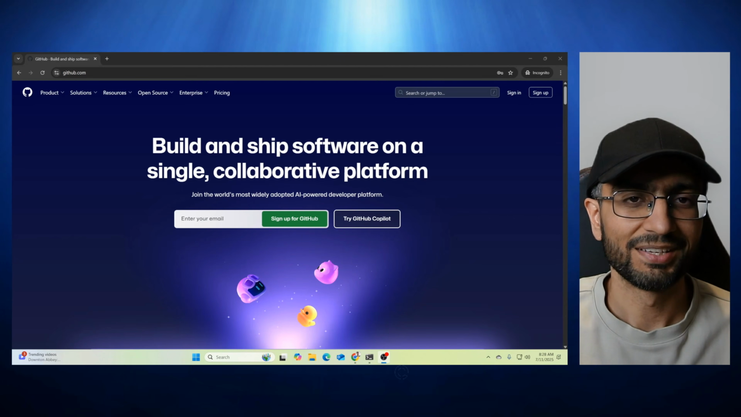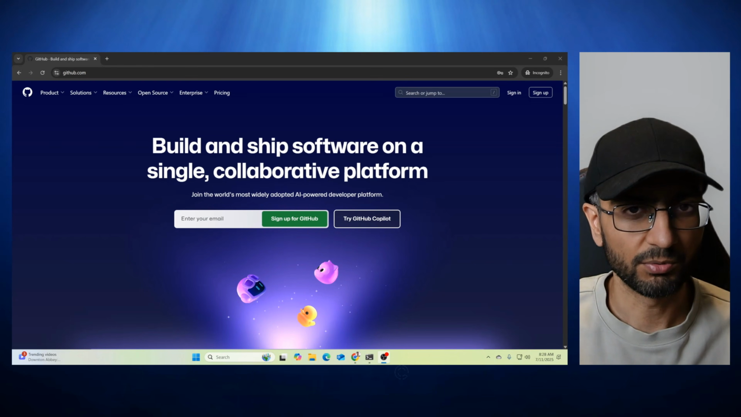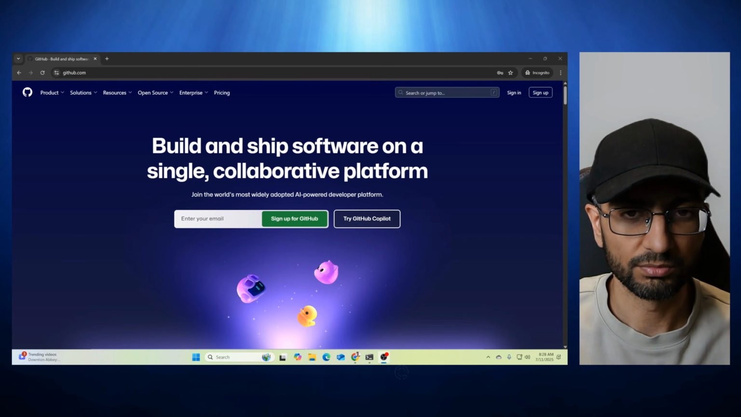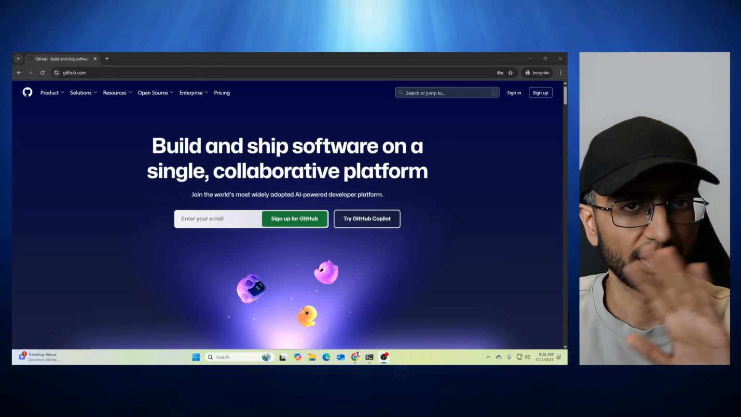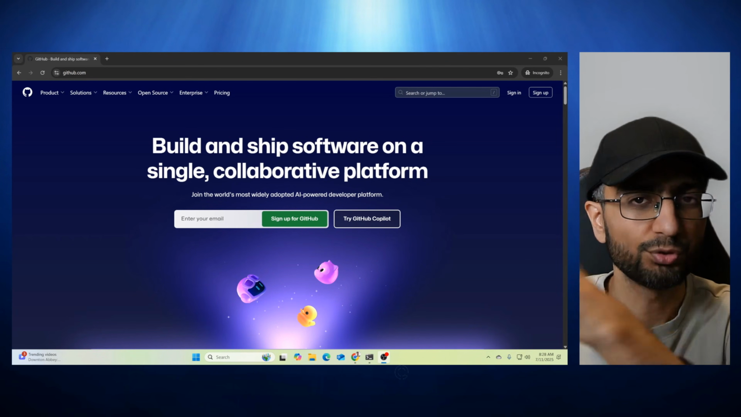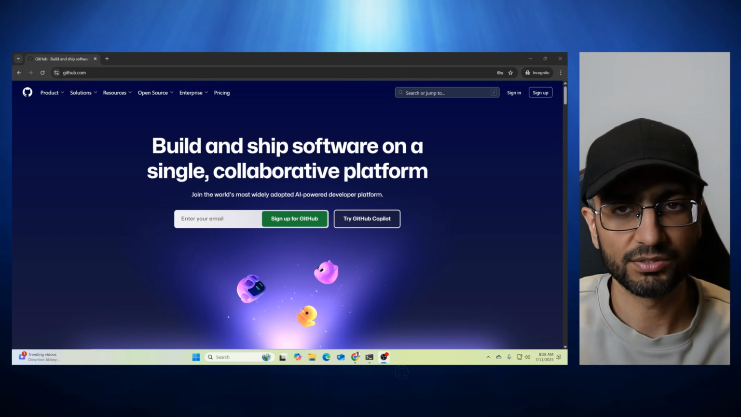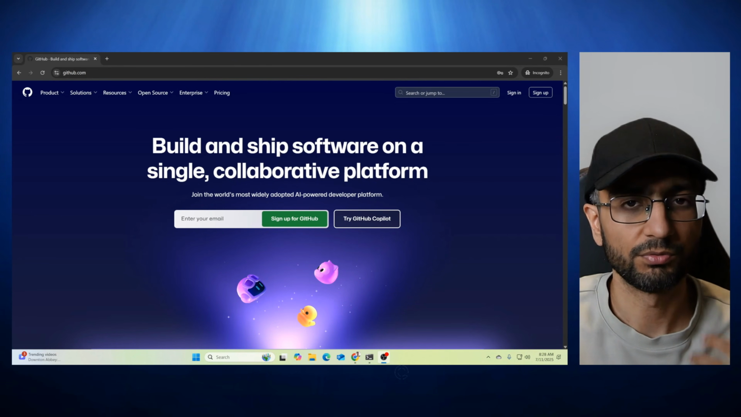Let's get started. So the first step is to sign up to github.com. Just think of this as Google Docs for your code, okay? But don't worry, you don't have to do any coding, but it's a place to store your code. So you do need a place to save it. And GitHub provides the right platform and the environment for us to get started.